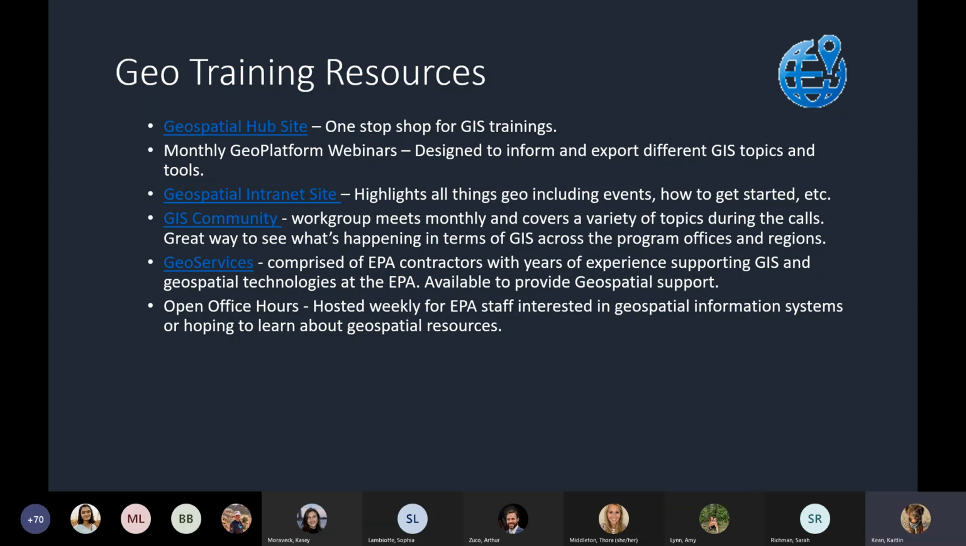Next up, the Geospatial Intranet site. This is our EPA site highlighting all of the different EPA training materials. On this site, we also have a calendar of all of our events. So that includes the webinars, any special presentations that we have for that month, and additional resources on how to get started.